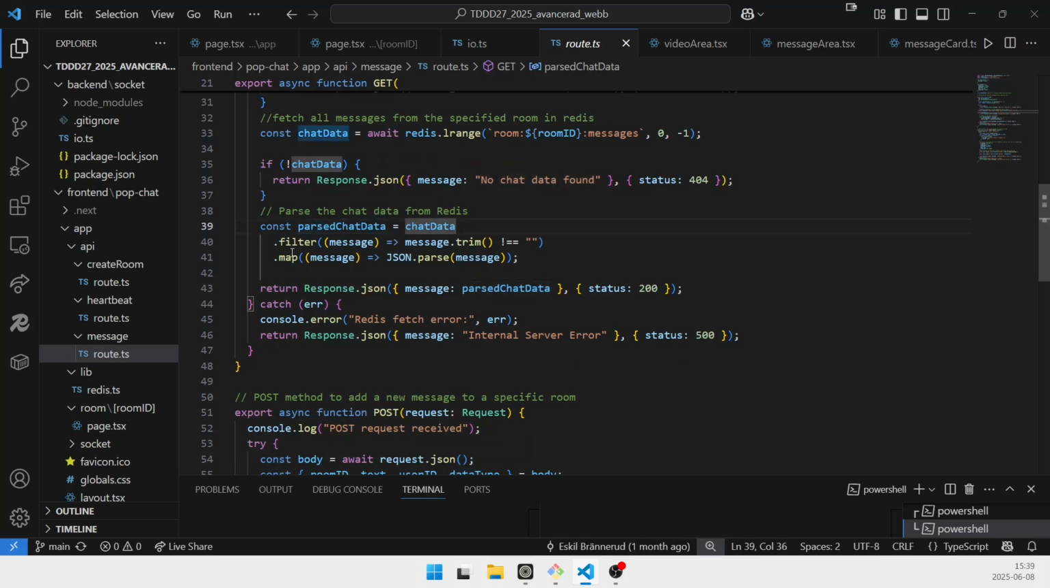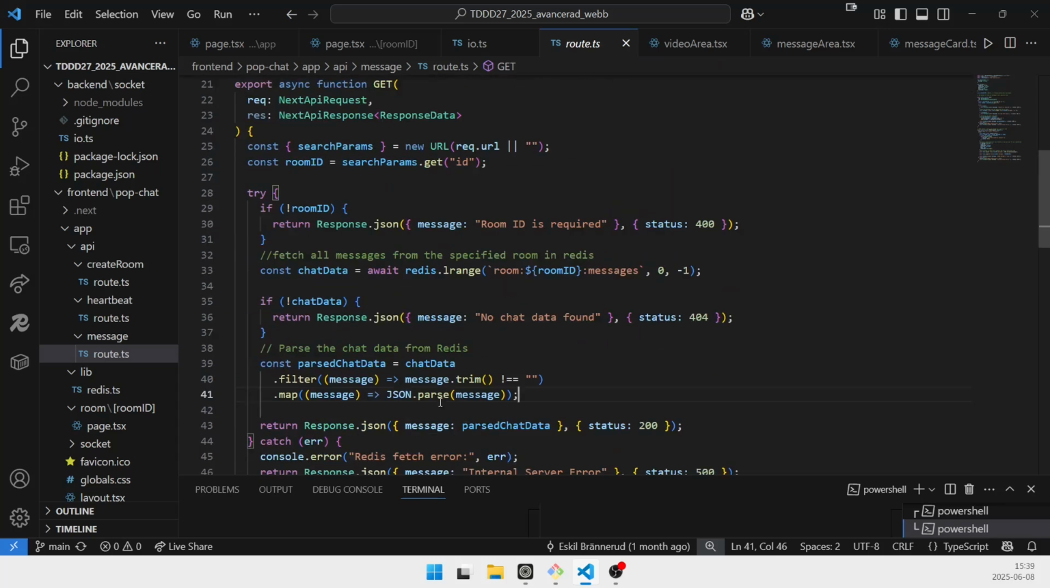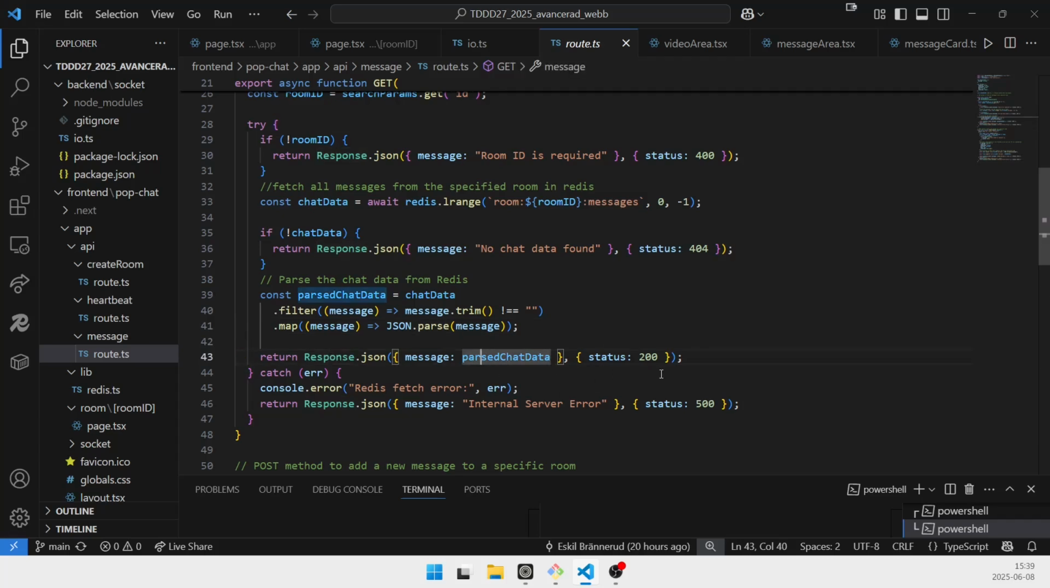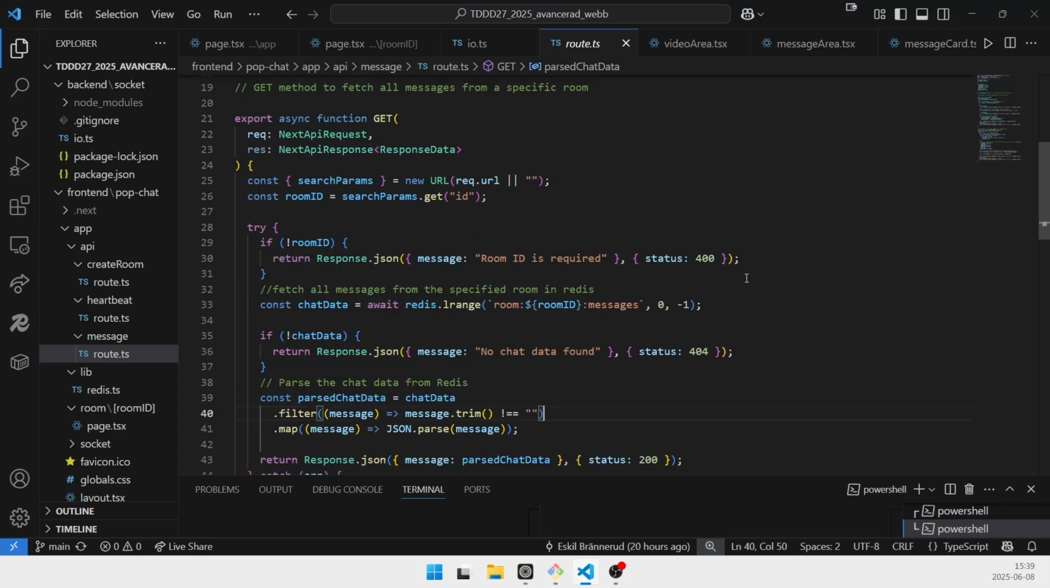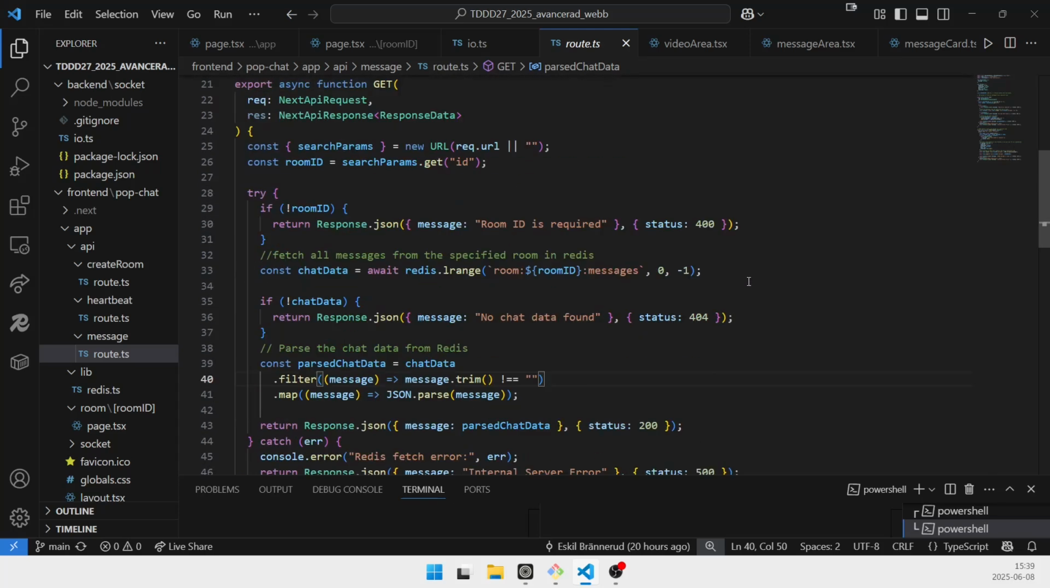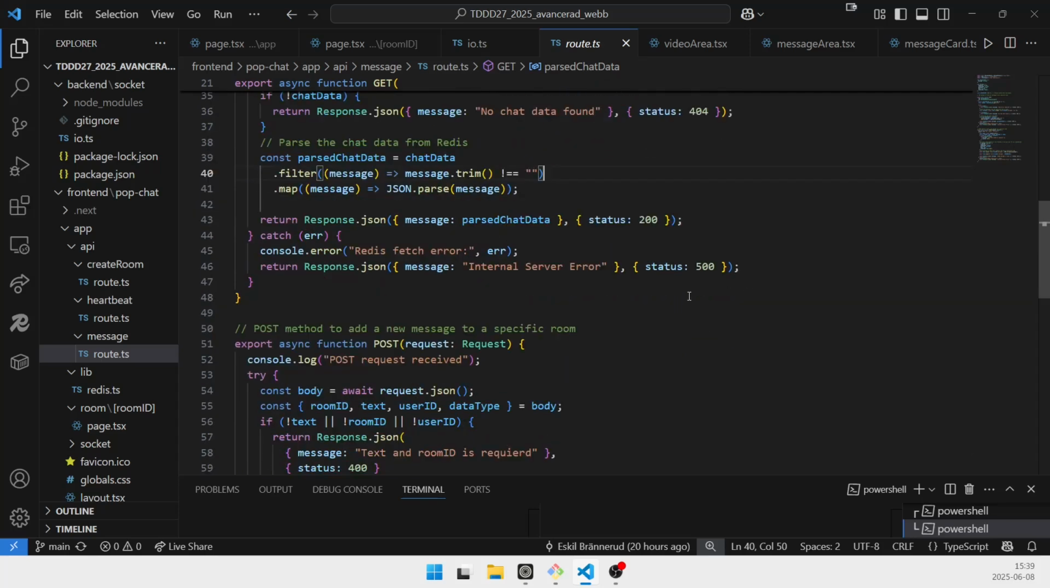Here we parse it. We filter the message, trim it, so we get rid of the things in between, map it, parse it, and we send it back. So here is the response. Response with the parsed data and 200, and catch error if something's wrong. So we take out the whole list. We need to trim it and filter it, because otherwise it will be a lot of things in between, which will not look that great.